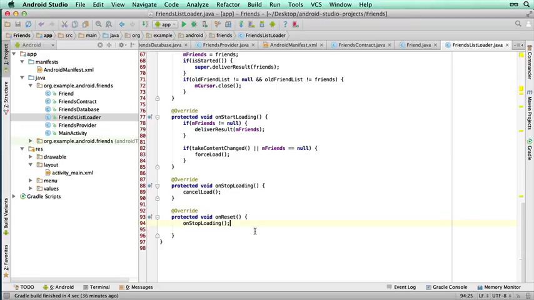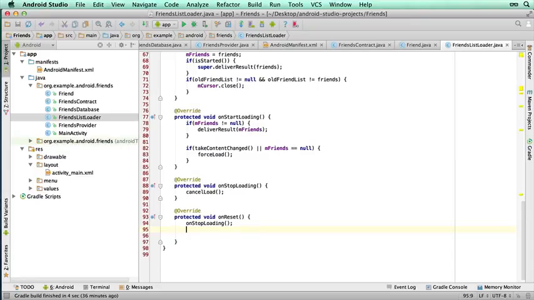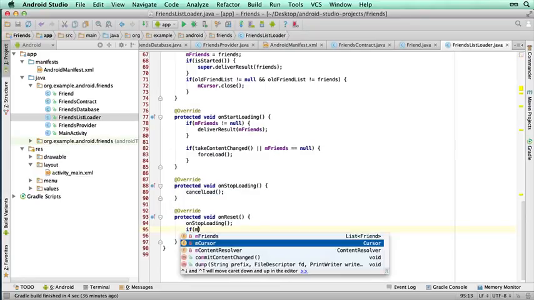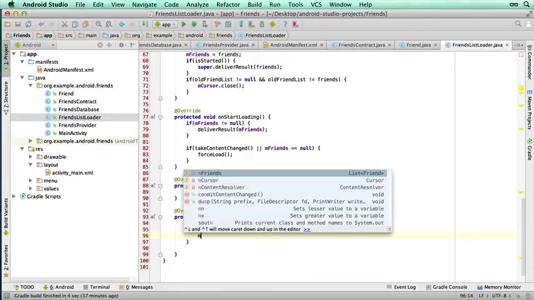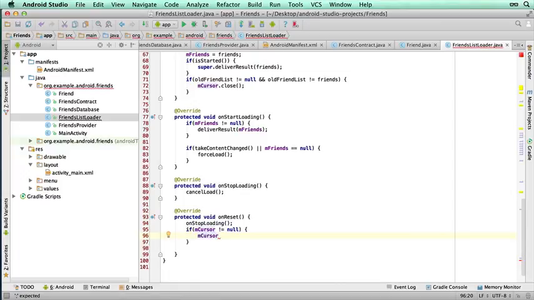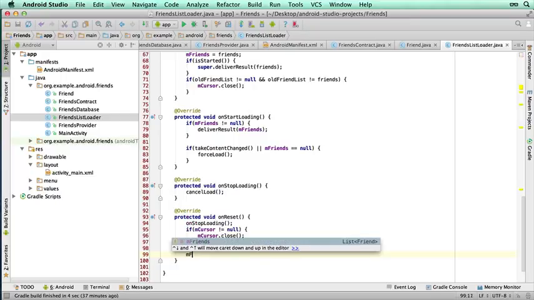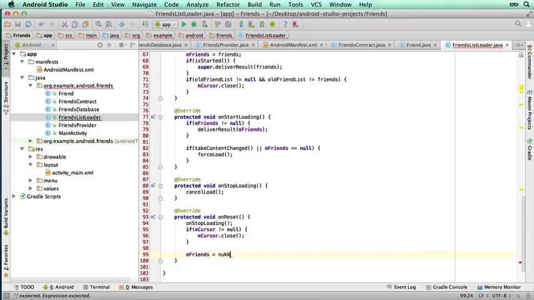So first things first, we stop the loading. We tell the process not to do any more loading. And then we need to close the cursor. So we need to check to see whether the cursor isn't null, because obviously if it is null, this following line of code would crash. Close. So it's just a graceful exit. And then the other thing we'll do in here is set mFriends, because we've closed it, to equal null. That's so later on, when we're reprocessing again, for example in onStartLoading, mFriends will be null, and the load will then be forced to start again.